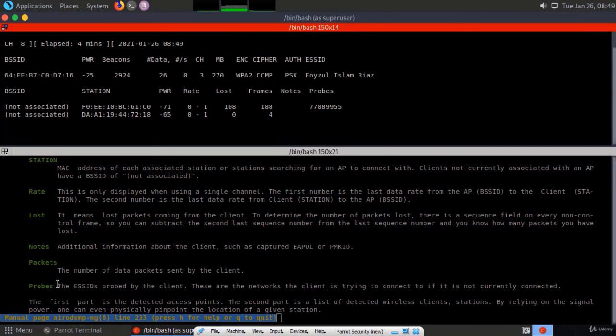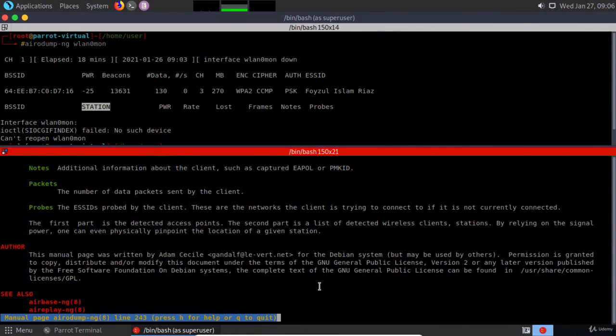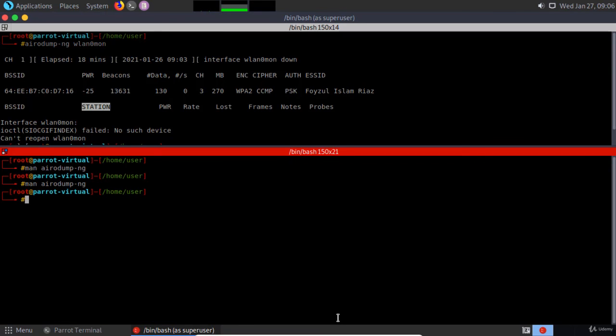Manual page airodump-ng. Press H for help or Q to quit. If you need any help then press H. Now I want to quit, so press Q. See.